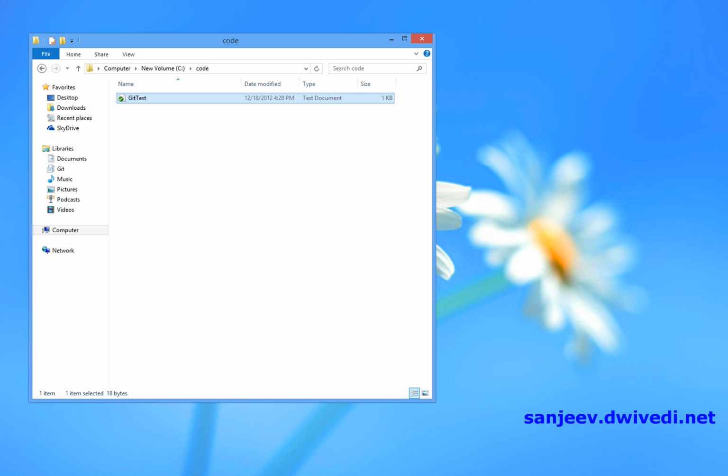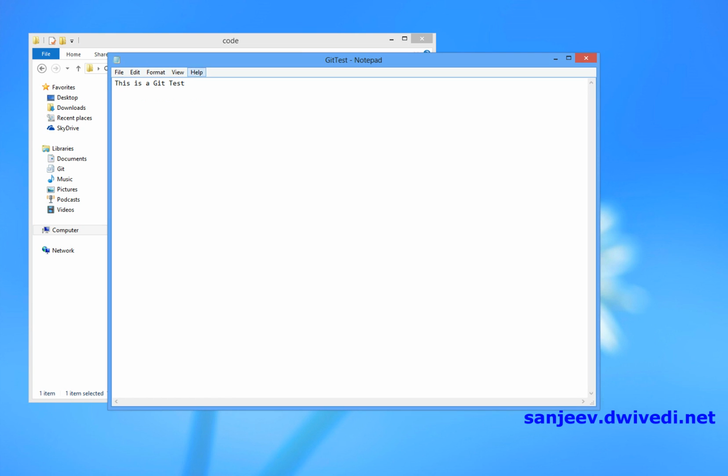Now let's open the file one more time and make some changes to it. So double click it and it will open up. So I said this is a git test. Now let's put in another change here saying this is yet another git change. Save the file, save, and then close it.